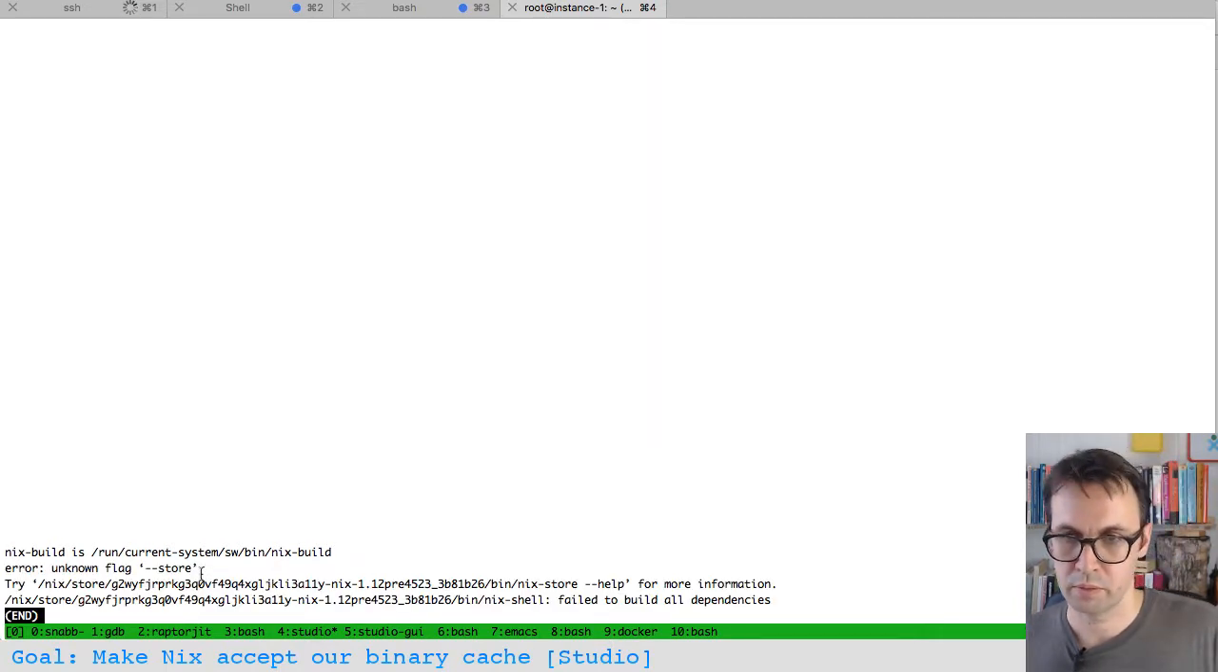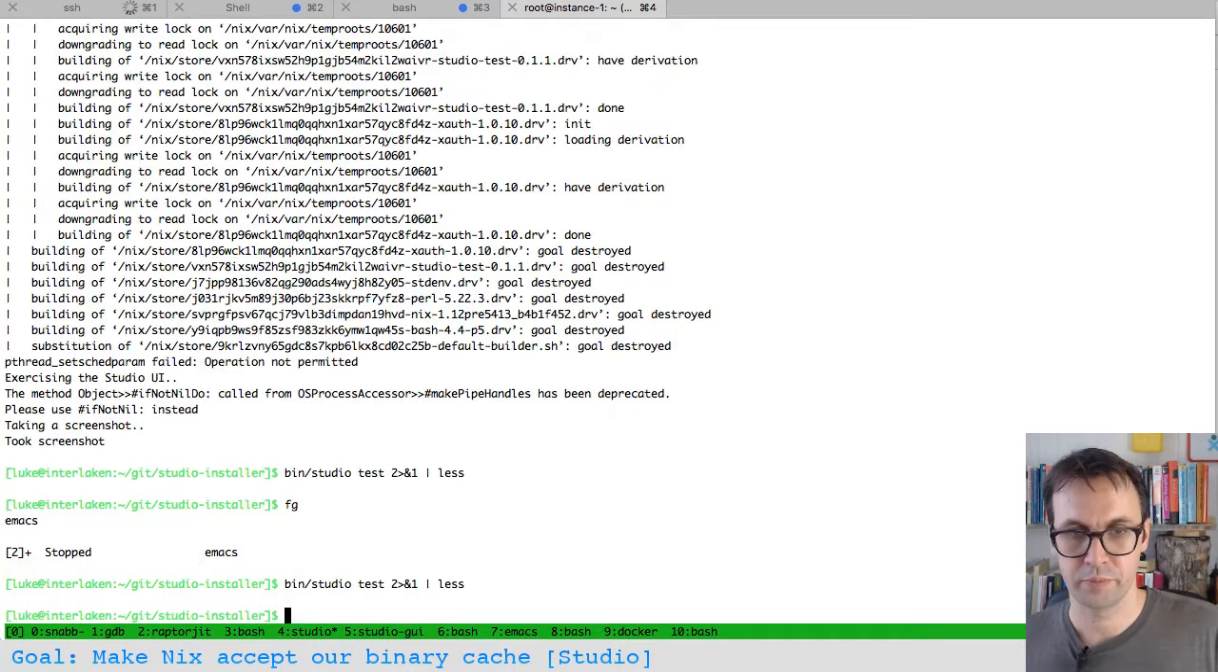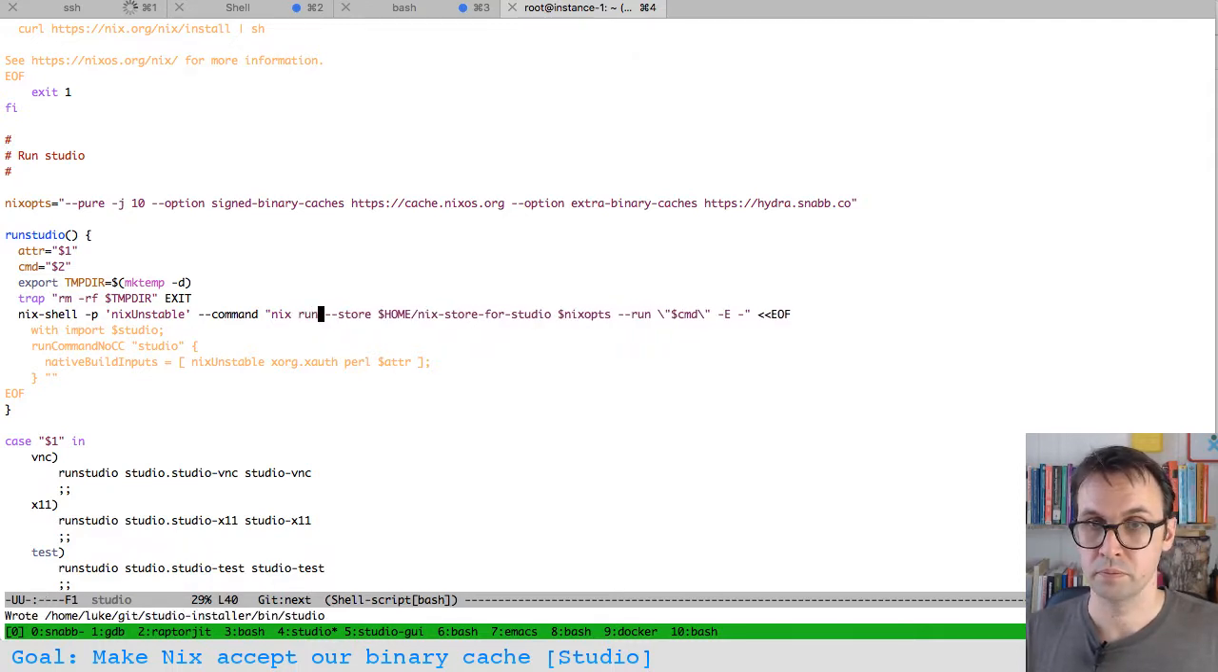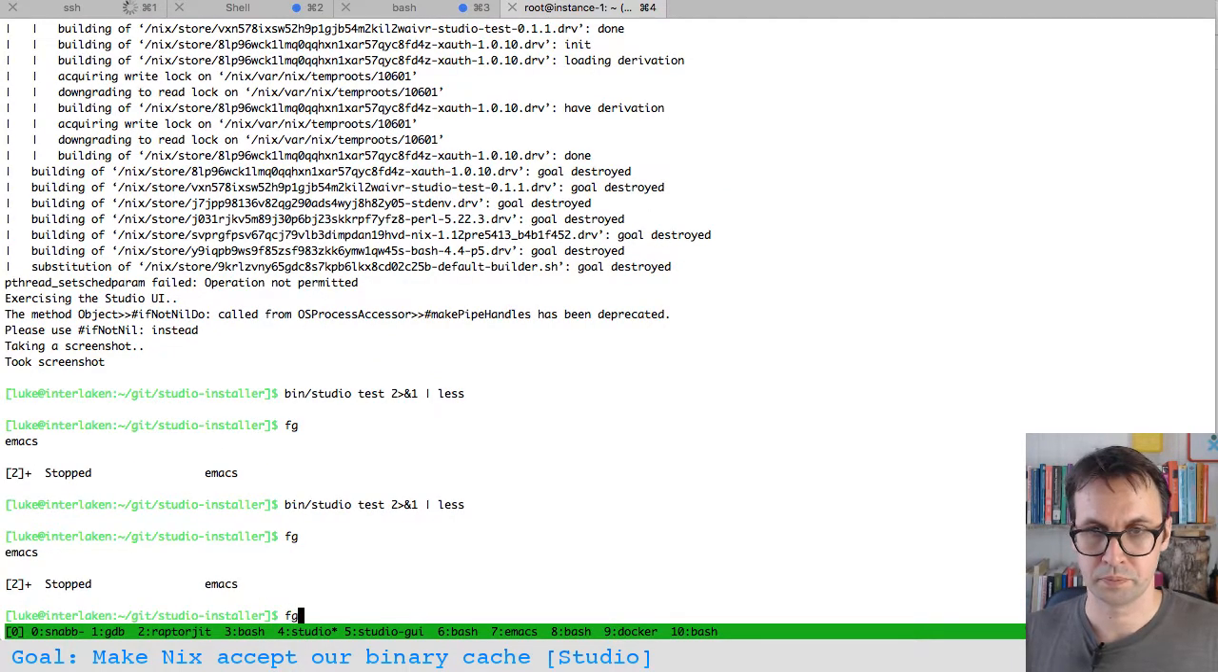Okay, there's no argument --store. It certainly looks like we're getting that message from the 1.12 pre-release. So let's suppose that we need to not say nix shell anymore. We say nix run. I'm guessing. Hold on.